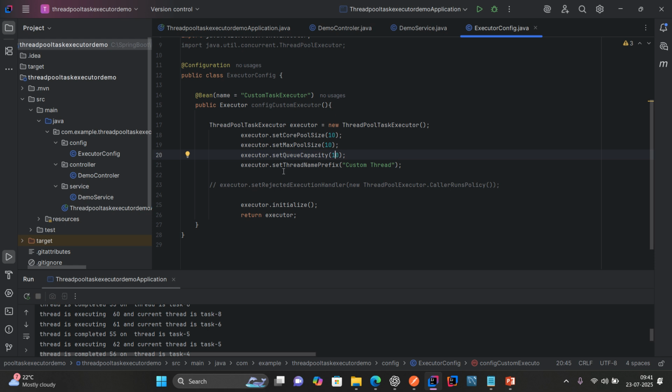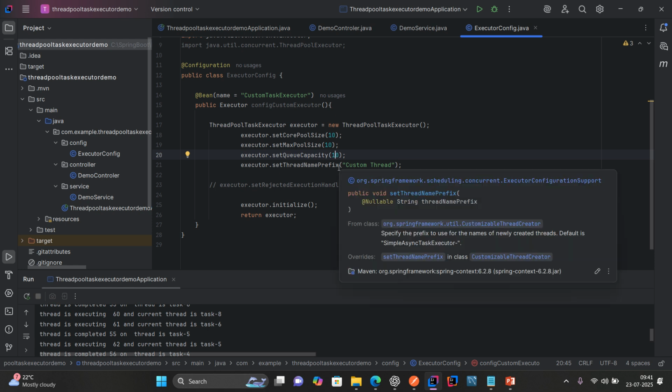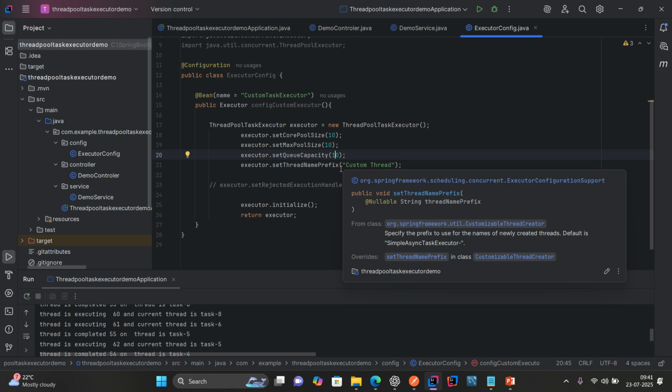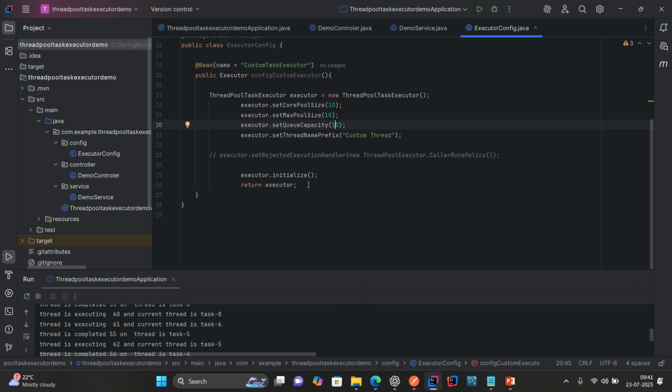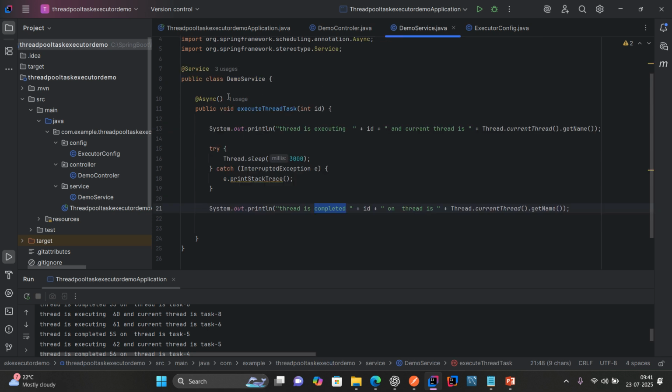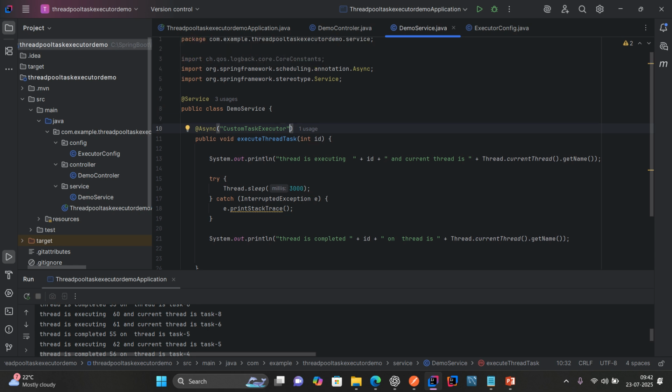Then I call executor.setThreadNamePrefix, where we are just providing the prefix name of the thread. Next, I'm initializing these variables to run this executor. Then I'm returning this executor. To execute this custom executor, I should pass it to the async annotation. Now I passed my custom executor to the ThreadPoolTaskExecutor demo application.